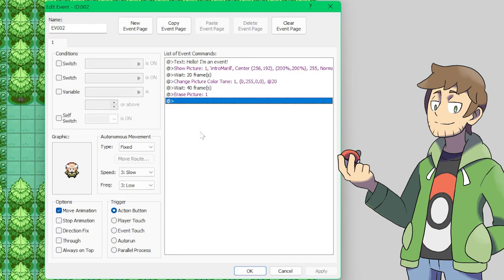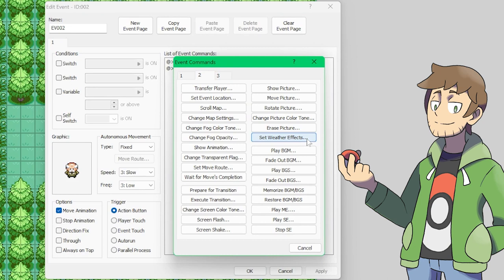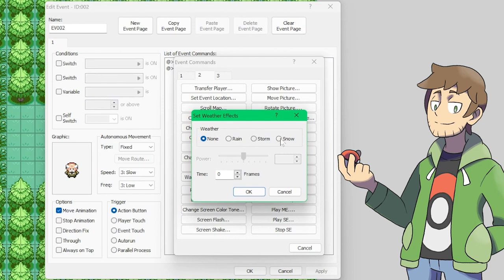Now, let's move on to the next event command, which is set weather effects. Set weather effects allows us to change the weather on our map. When we select it, we can see that there are choices for the weather, and if we select a weather, we can also then adjust the strength of that weather, and we also have the ability to fade in this weather over time. The weather options here are none for clear weather, and then rain, storm, and snow.